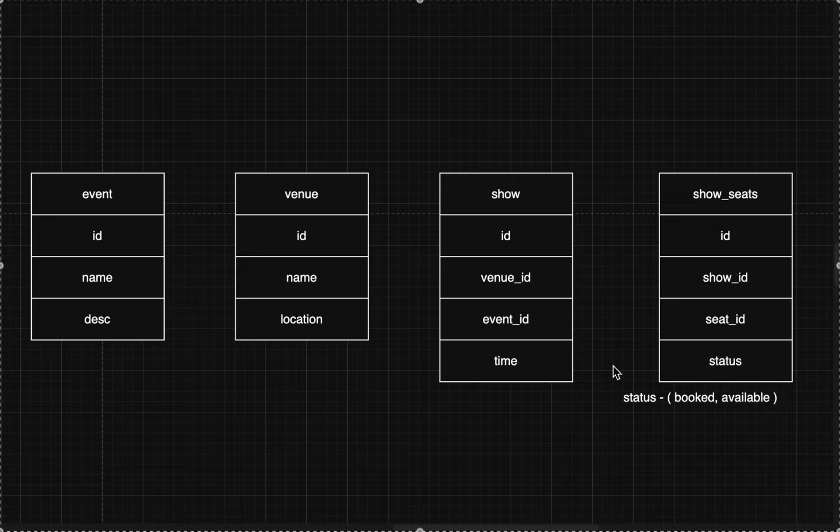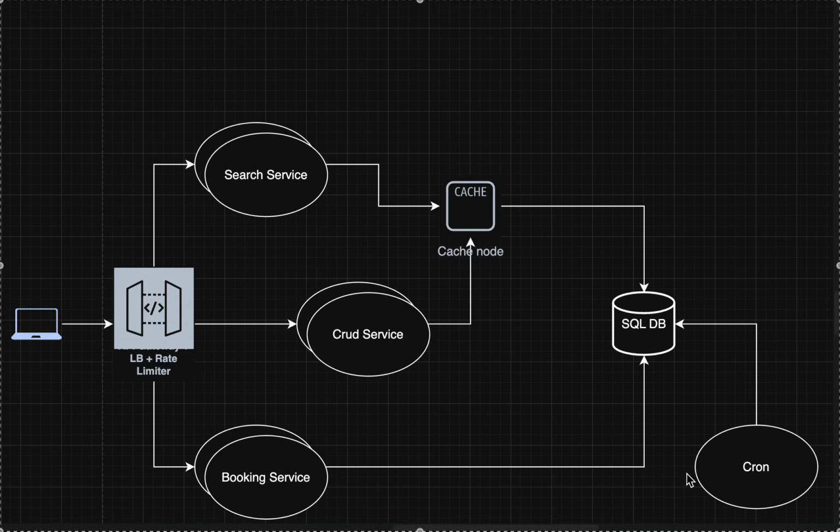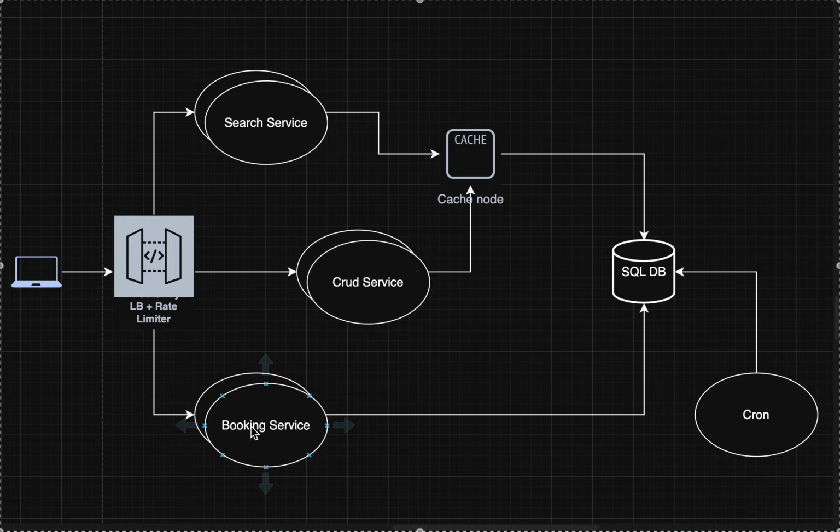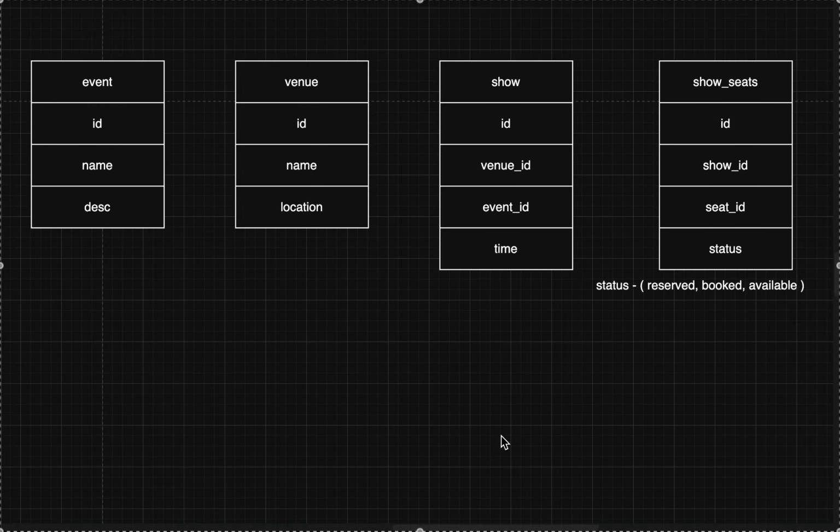So what we can do is add an intermediate state, which will be used for allocating that particular seat to the user before payment. Let's say we have one reserved status. As soon as the user selects a seat and clicks on book now, we will mark the status of this show seat as reserved.